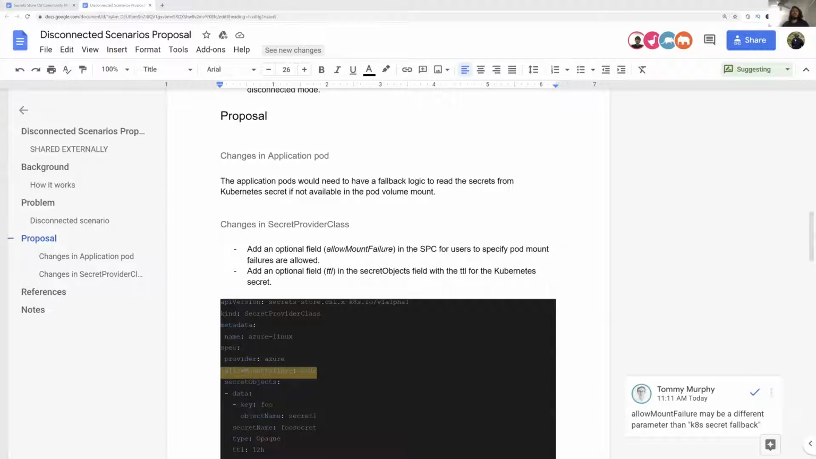So for instance, today in the secret provider class, you could have secret 1, secret 2, and secret 3. But in secret objects, if you only have secret 3 because you need that as an environment variable, then we will miss out secret 1 and 2, right? But if they need all of those in the pod mount, they just have to add everything to the secret objects array so that when we try to read from Kubernetes secret, we give them an exact copy of what they really want.